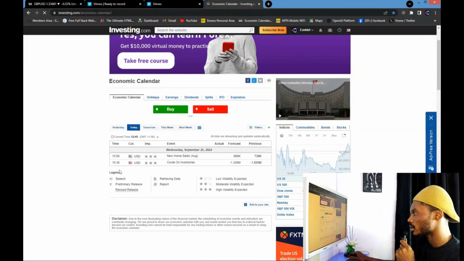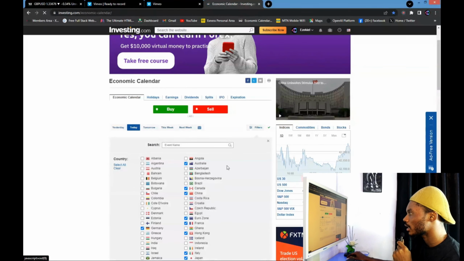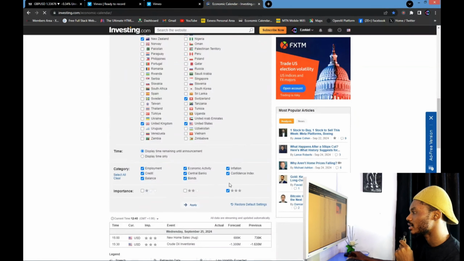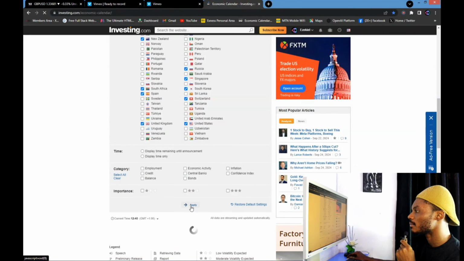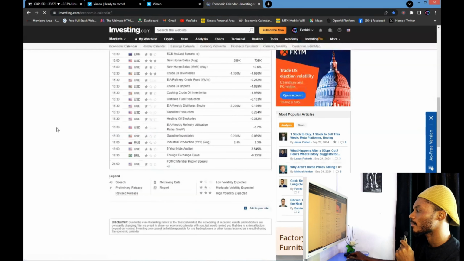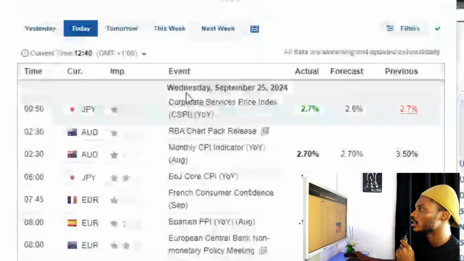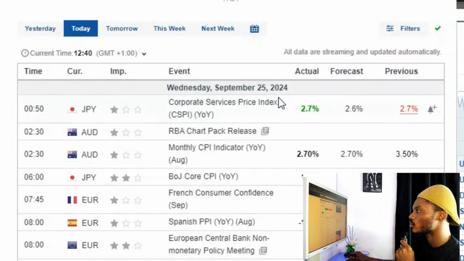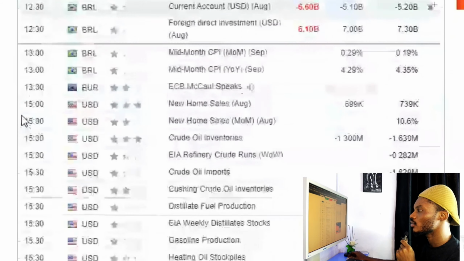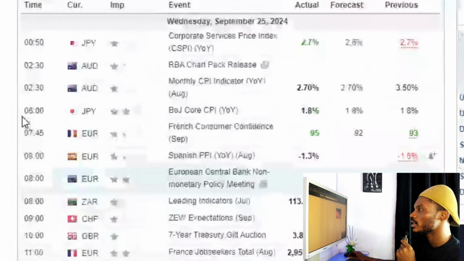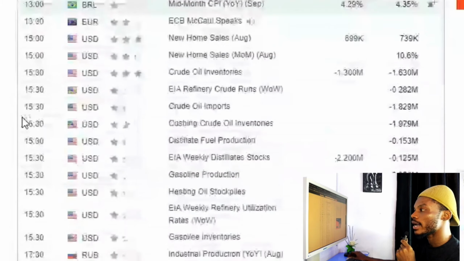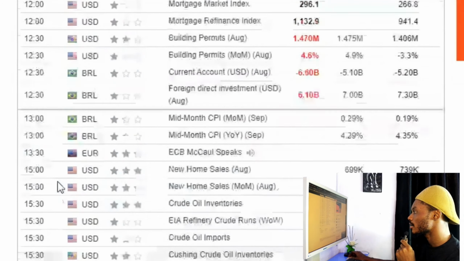I'm only having two news events because I've actually applied a filter on my investing.com, and that's the filter I'll be giving to you guys right now. If I click my filter here and restore it back to the default setting and apply it, can you see the same Wednesday, September 25th, 2024? Can you see a lot of news events? Too many news events for the day. Meanwhile, I only had two news events previously.